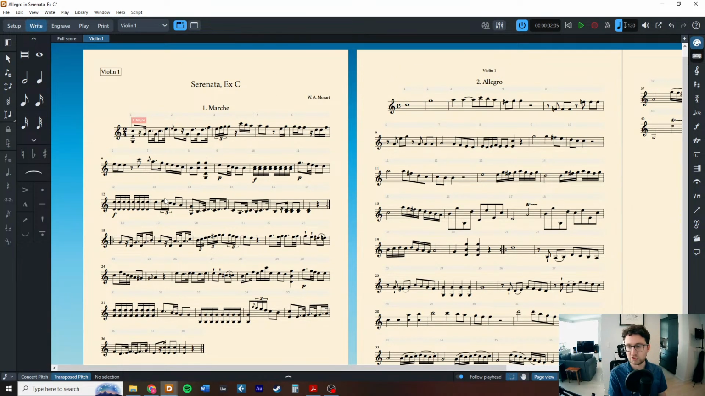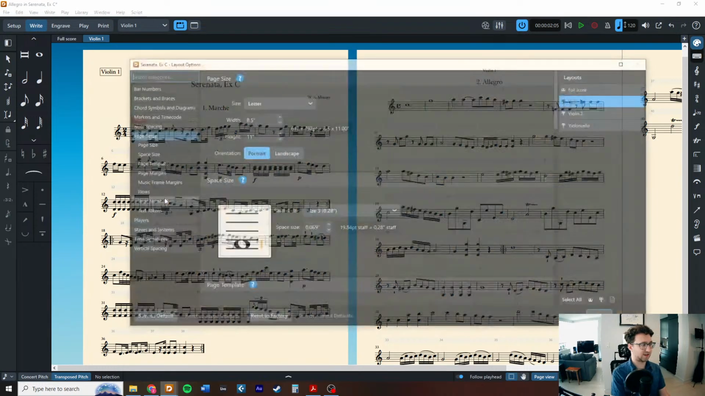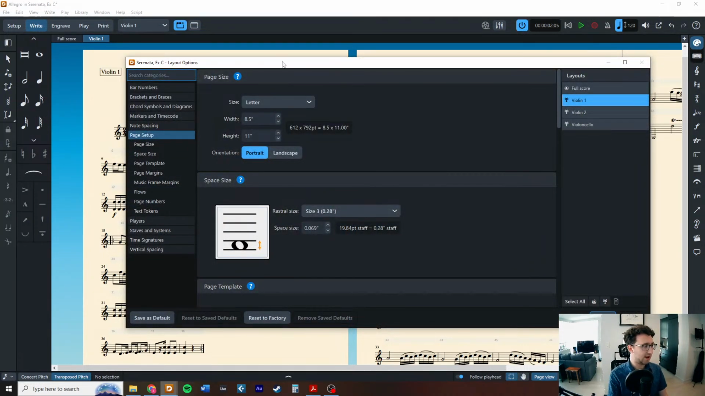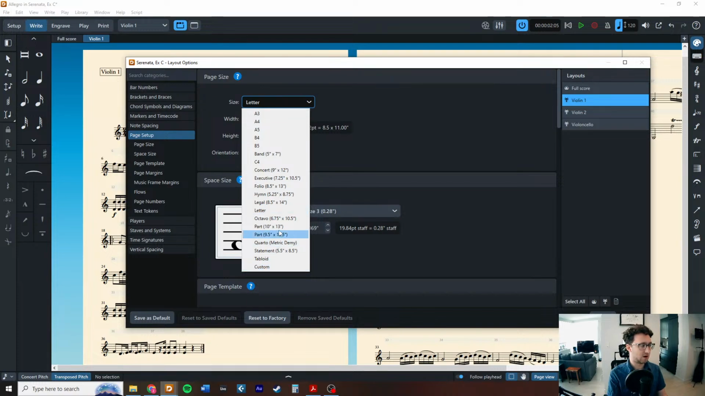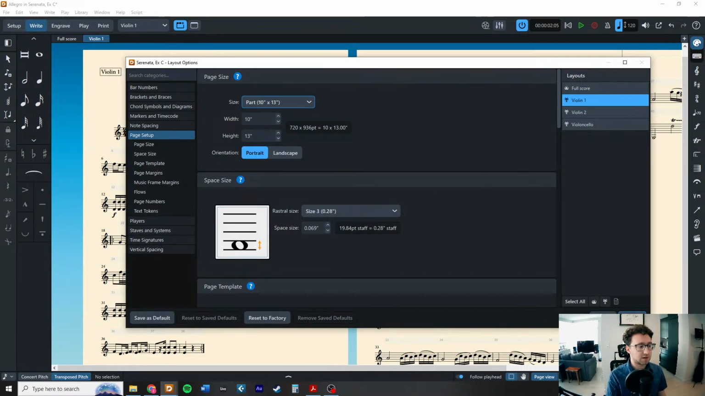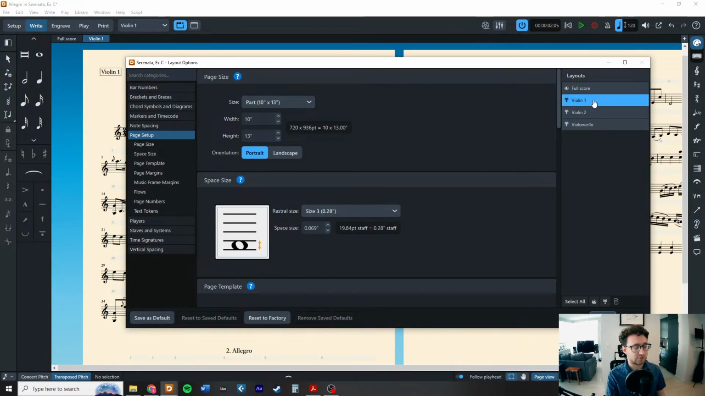And you can change things to certain layouts. So what I mean by that is if I go to layout options and I want my part to be, let's say, part size 10 by 13, an orchestral part size, I can apply it directly to violin 1. So if I go to full score, the size is still the same. And if I go to violin 2, the size is still letter, which is how I've been writing it in.